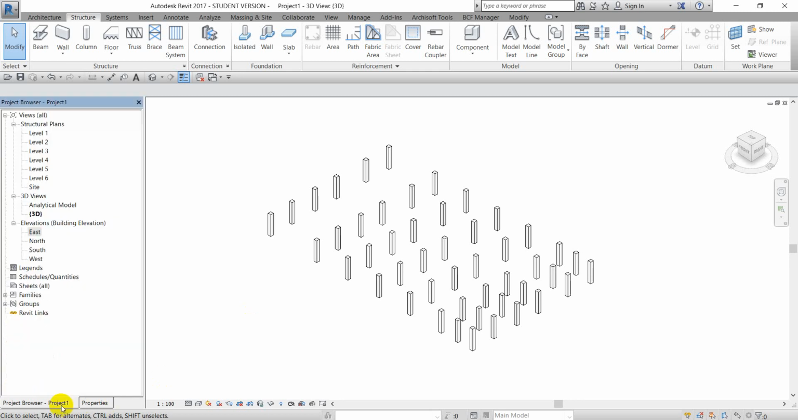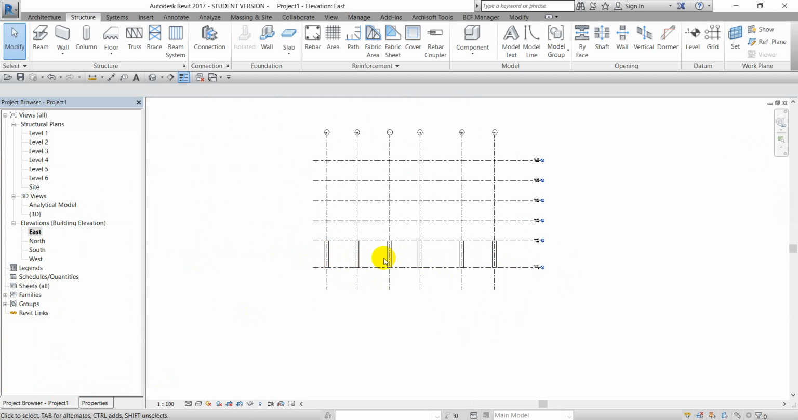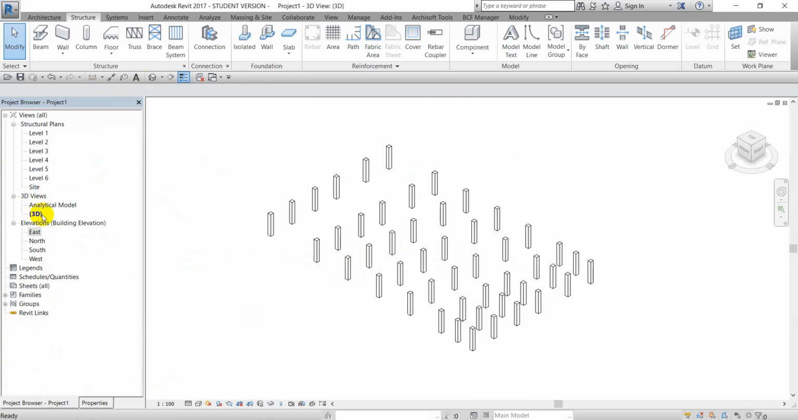This one, even you see in the elevation view, all your columns are placed accordingly in your elevation view. Then how do I create the 3D view? You just click this one, default 3D view. Therefore you click default 3D view, you can get one 3D view.